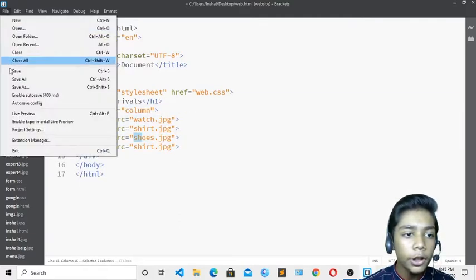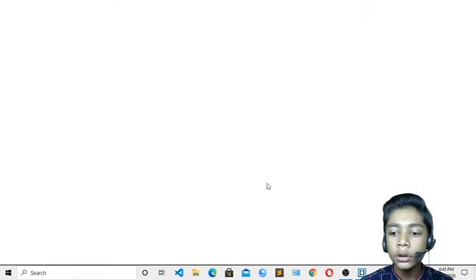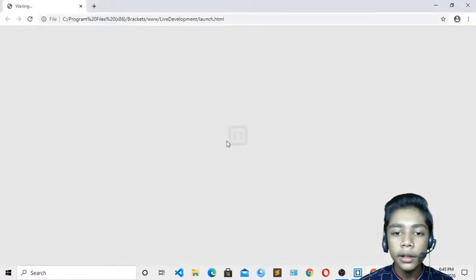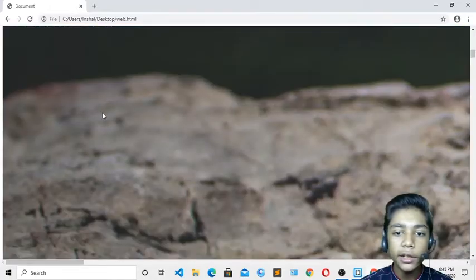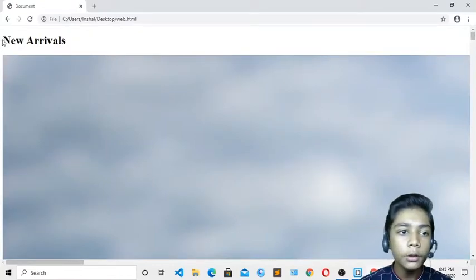Now I will save that, and if I go over here and show you, you can see that it is waiting. Here you can see I have 4 images, which are really big. So we will set their size over here. First of all, I have to set this New Arrivals.